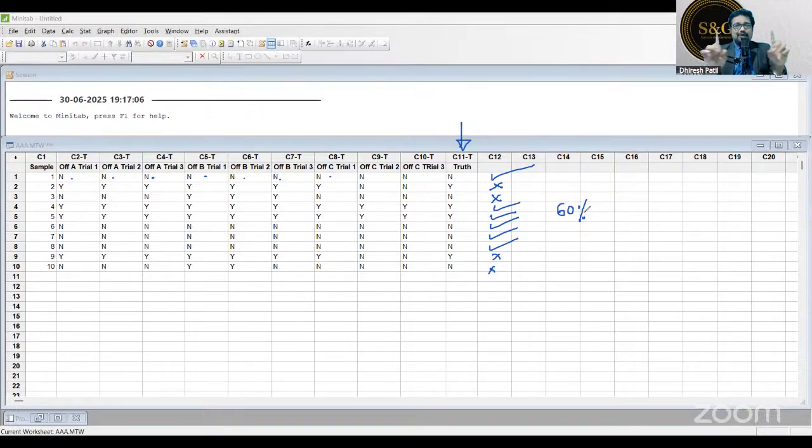So clear है manually किस प्रकार से calculate करते हैं repeatability and reproducibility? Super clear है? Very simple. Very good. Super. Amazing. Now, we have Minitab software to calculate this.